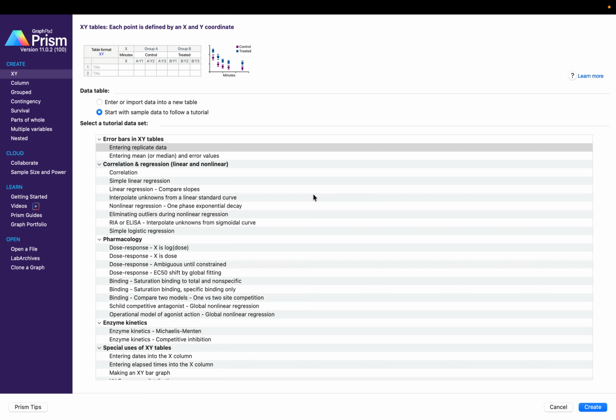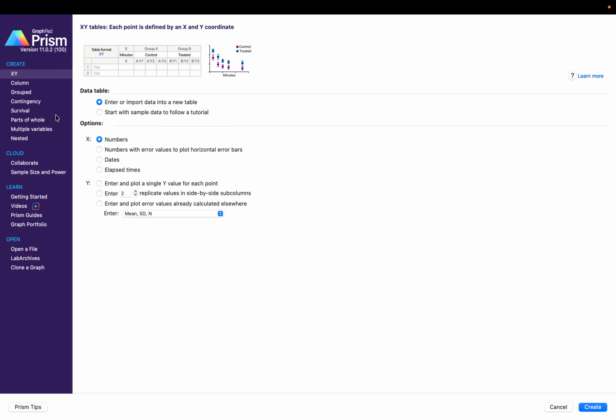Today I will show you how to draw graphs of your research data in GraphPad Prism. So let's start. When you open GraphPad Prism, first you will see this interface. Our first job is to click here, enter or import data into a new table, and then choose what type of graph you want to create.